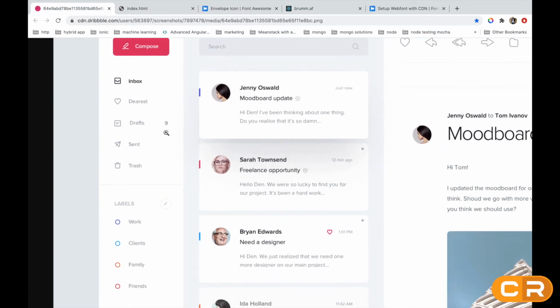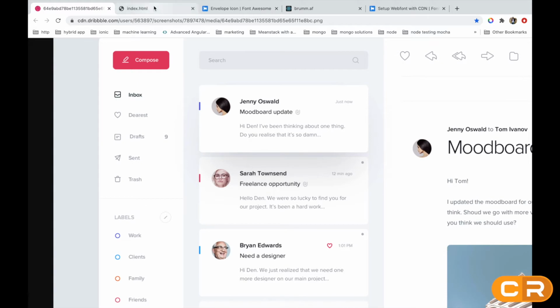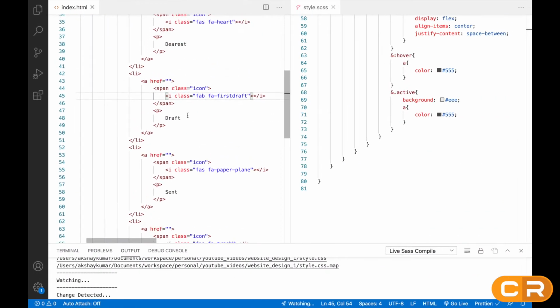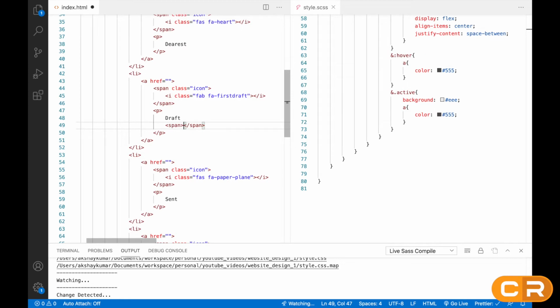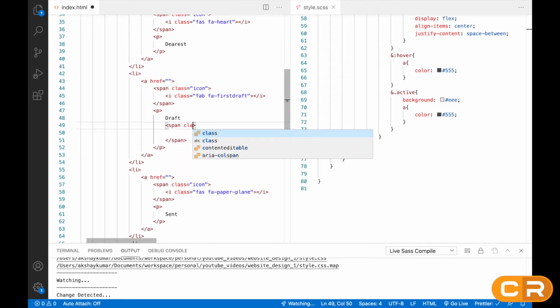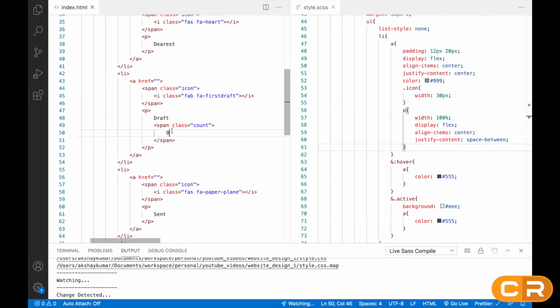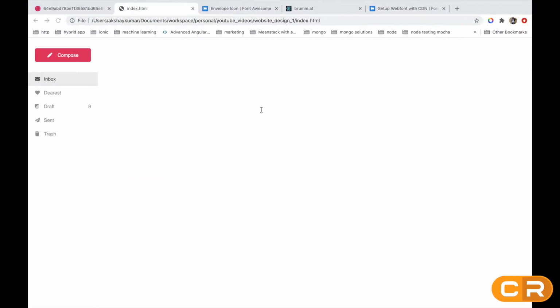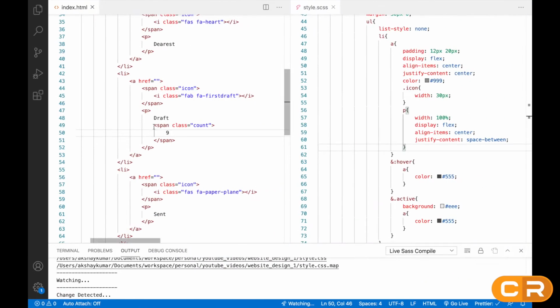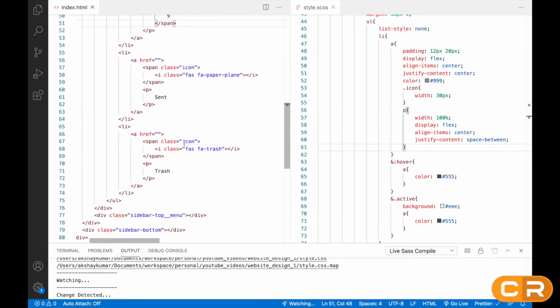We need this count also. So inside draft we can create a span here, and here we'll write class count. We can write 9 here. Now if we refresh, it's like this. So wherever you want a count, you can just add this span. We actually don't need this class also, but in future if we want to do some special styling here, we can use this class. Okay, so let's move forward.